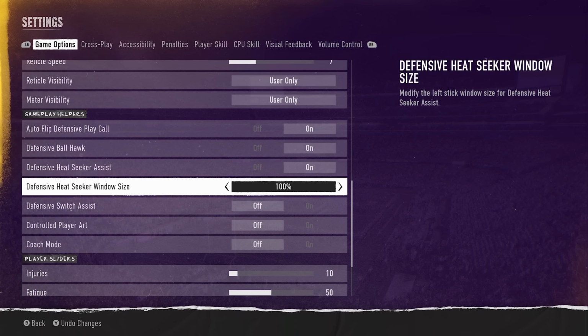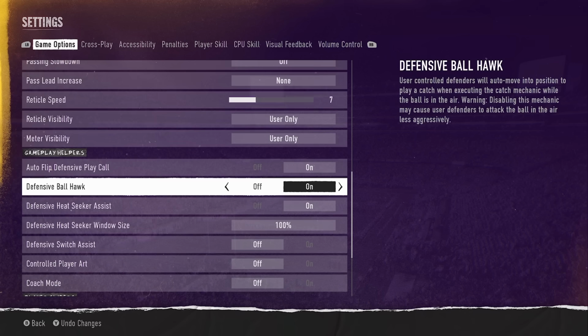Now, for setting number 2, we're going to be staying in this main menu screen, and something that the best players know that you might not know is how good this next setting actually is, and that is the defensive ball hawk. You want to make sure this is always turned to on. Sometimes people have this turned off for some reason. It should be on by default, but definitely double check and make sure.